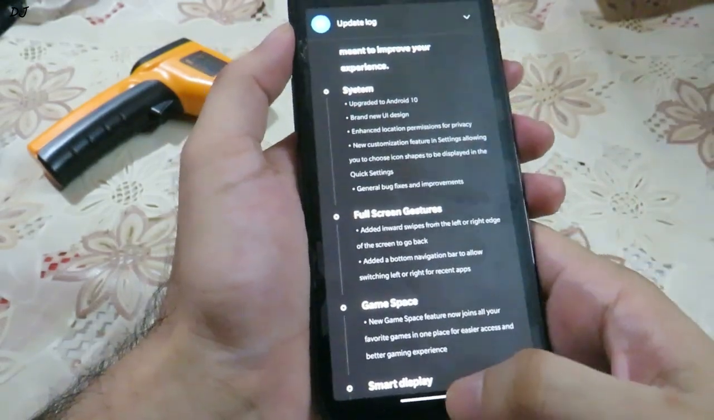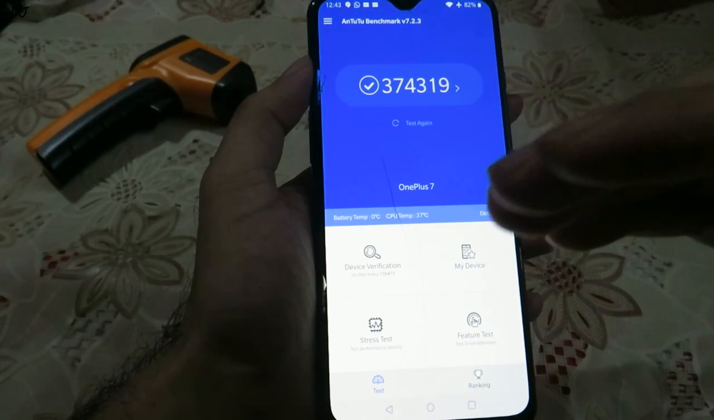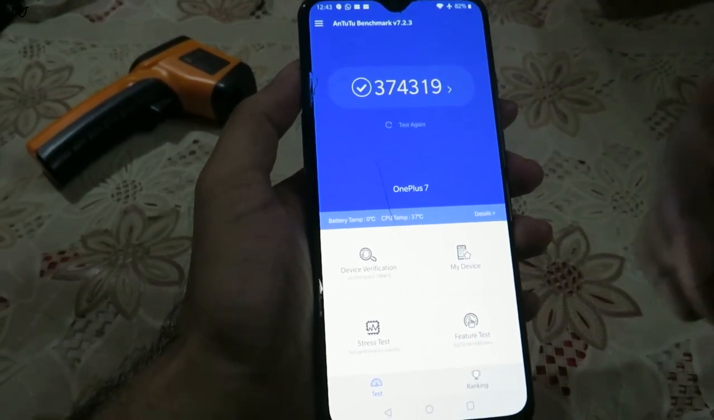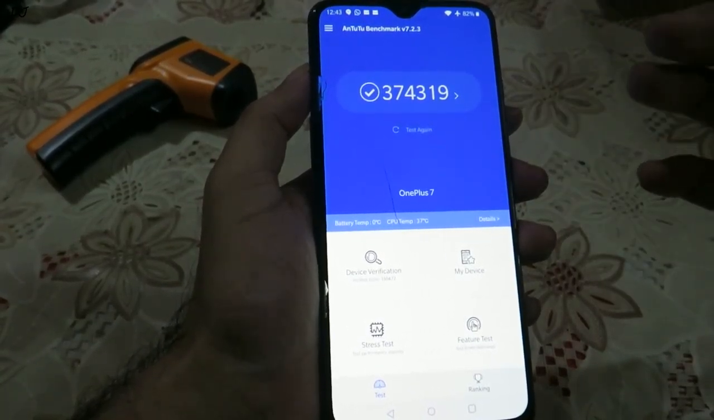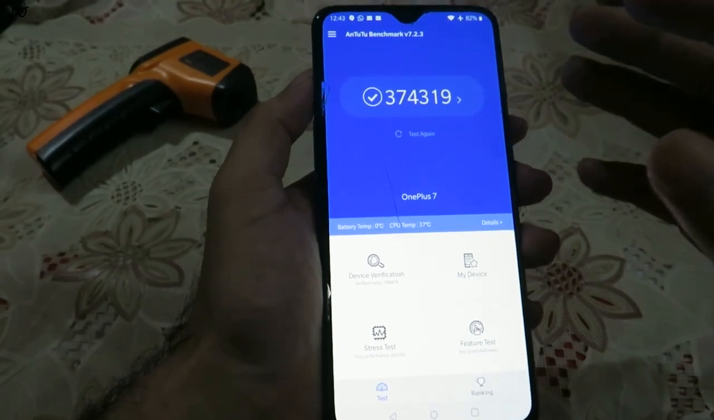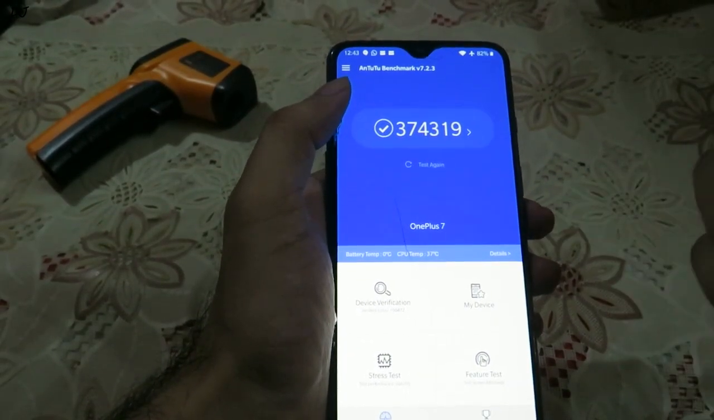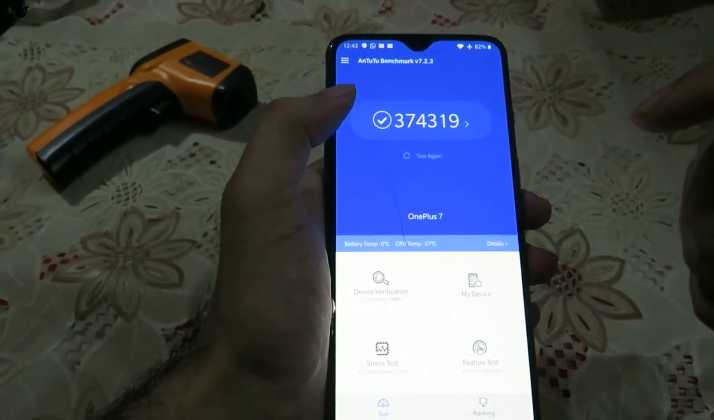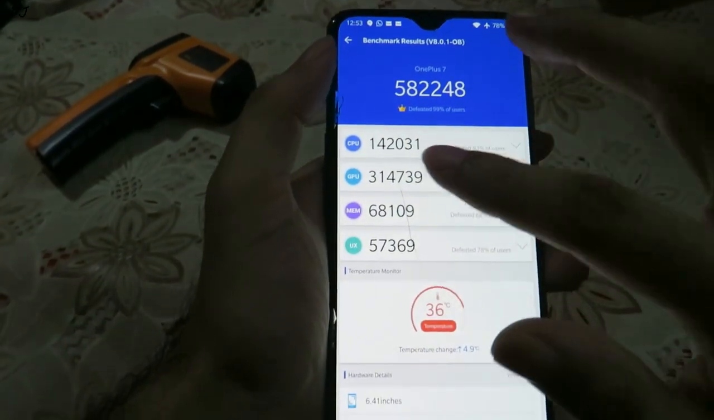So for improvements, let me just show you the benchmark scores. Now guys, a lot of viewers were posting that they did not receive the Android 10 update. They were correct. OnePlus suspended the original Android 10 update for OnePlus 7 as it had a lot of bugs. But this new Android 10 based update fixed a lot of those bugs present in the original Android 10 based update for OnePlus 7. So it's safe to update to this version. Now let me just show you the score for this version of Android 10.